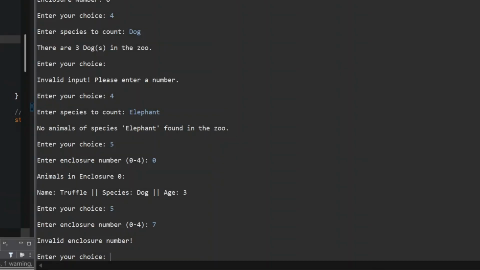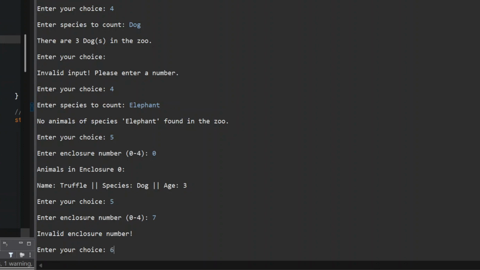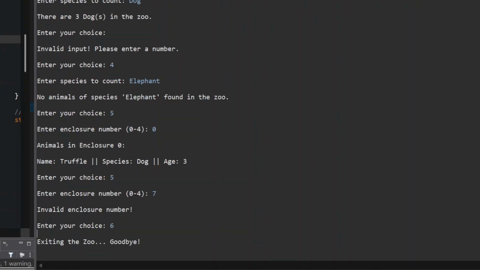The last option in our menu is option 6, exit. This closes the program. From the menu, I'll type 6 and press enter. The program then displays a farewell message, "Exiting the zoo, goodbye." This tells the user that the system has shut down successfully.